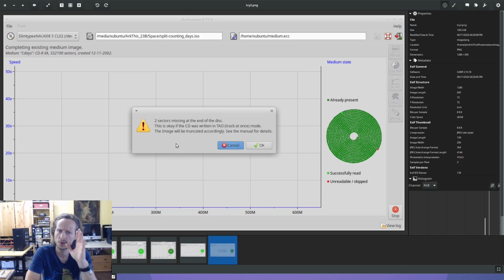the disk. This is okay if the CD was written in track at once mode. And actually, I made that disk back then, and I'm pretty sure I made it in track at once. So it's really nice that dvdisaster is even able to understand the structure of optical disks and tell you if this is actually okay or what it means, what you see. What else do we have here?